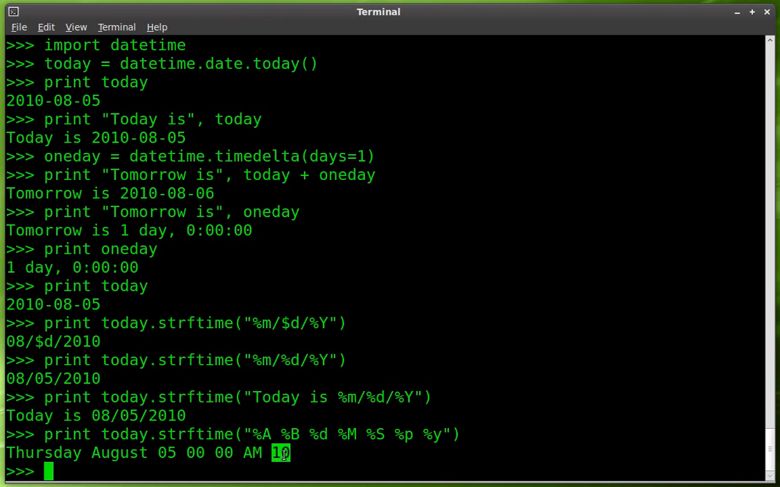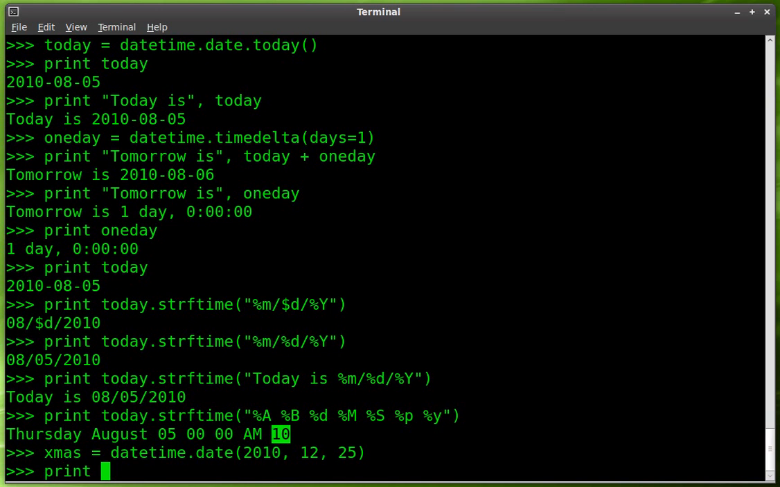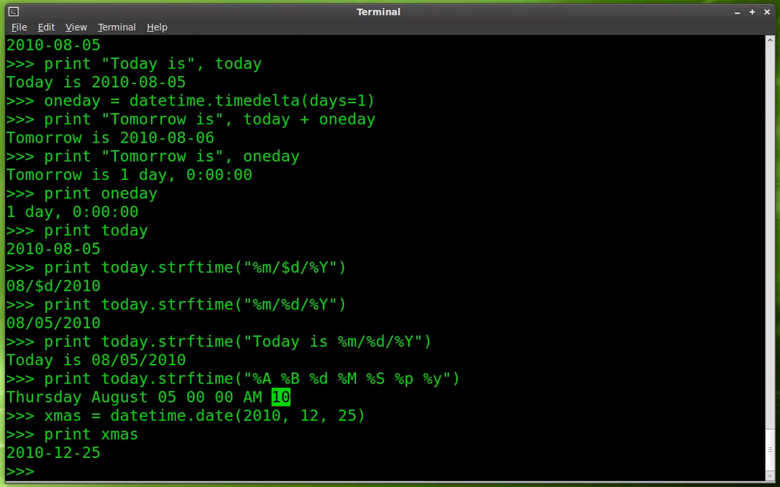One last thing we want to look at is the difference between 2 days. So let's set an object variable for Christmas. We'll say Xmas equals datetime.date, and we'll set what we want the date to equal. We'll say this year, 2010, comma the 12th month, and it's the 25th day. We'll hit enter there. So if we print Xmas, it shows in that format so that we set that as a date, and that's the date there.